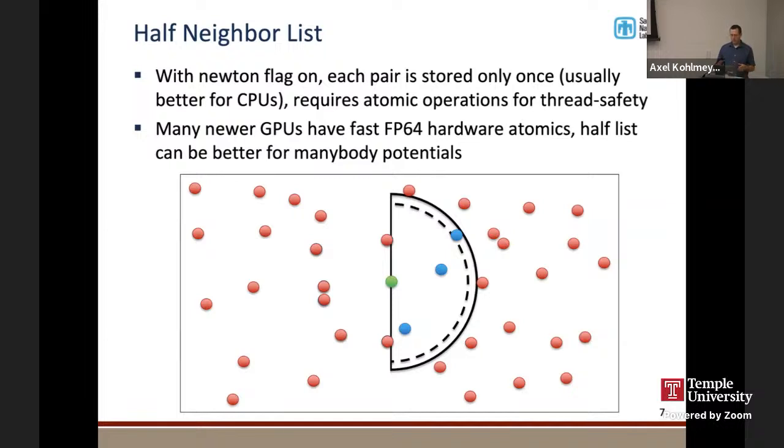A full neighbor list was still a little bit faster for Lennard-Jones, but not that much faster than a half neighbor list, because of these incredibly fast hardware atomics on GPUs.